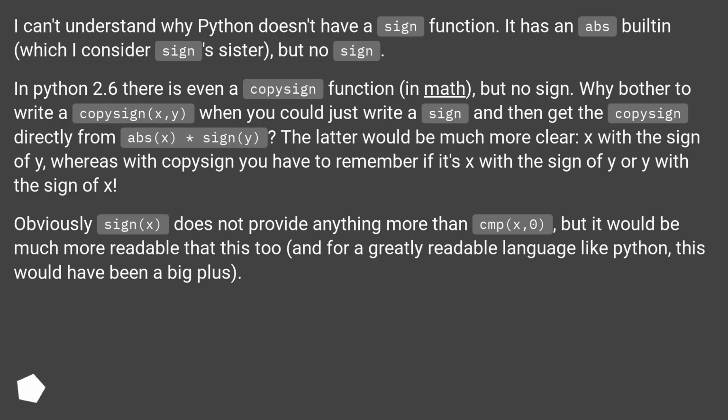Why bother to write a copysign(x, y), when you could just write a sign and then get the copysign directly from abs(x) * sign(y)? The latter would be much more clear, x with the sign of y, whereas with copysign you have to remember if it's x with the sign of y or y with the sign of x.